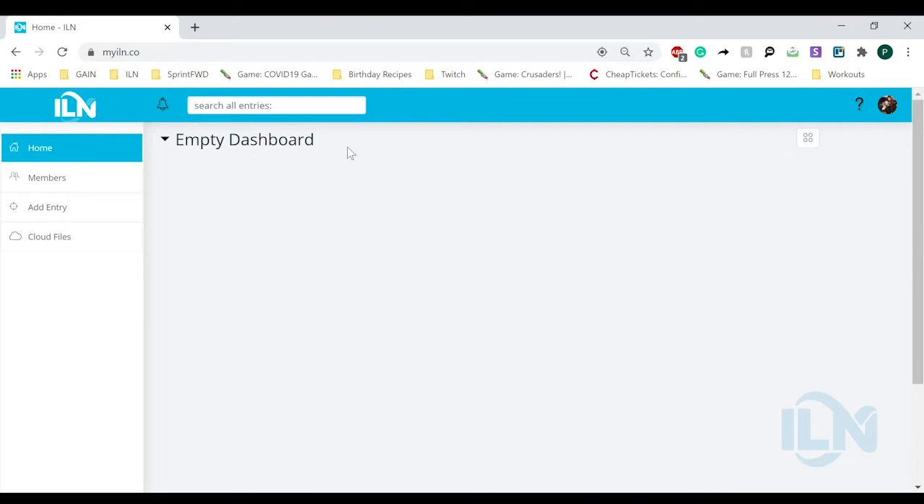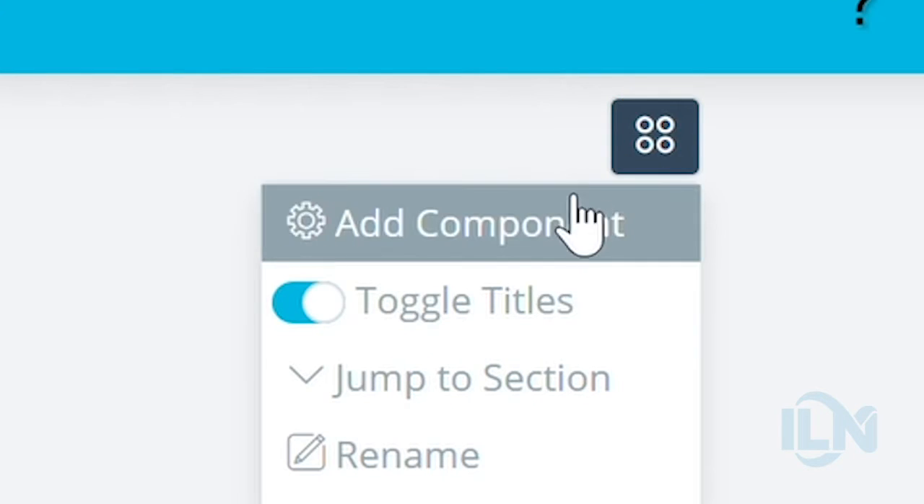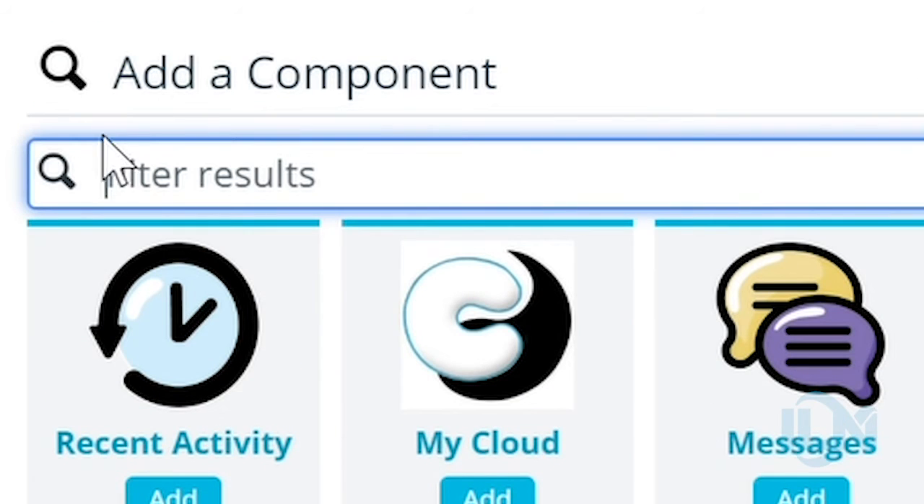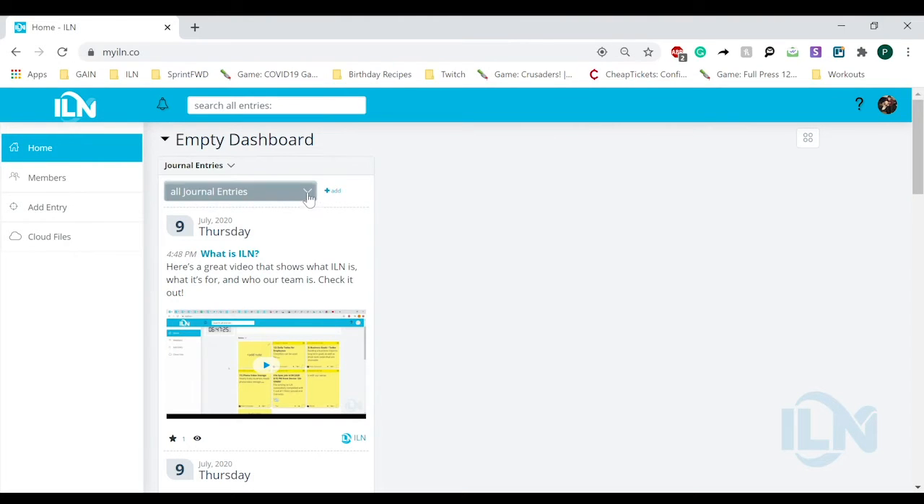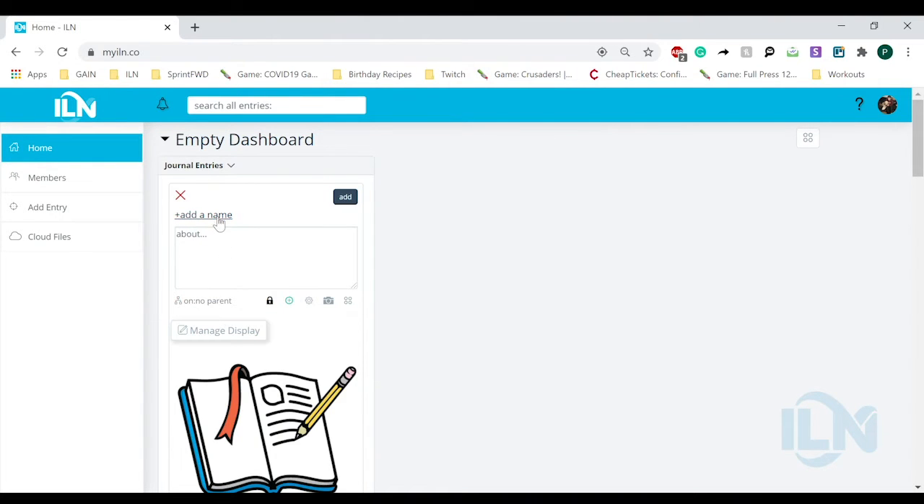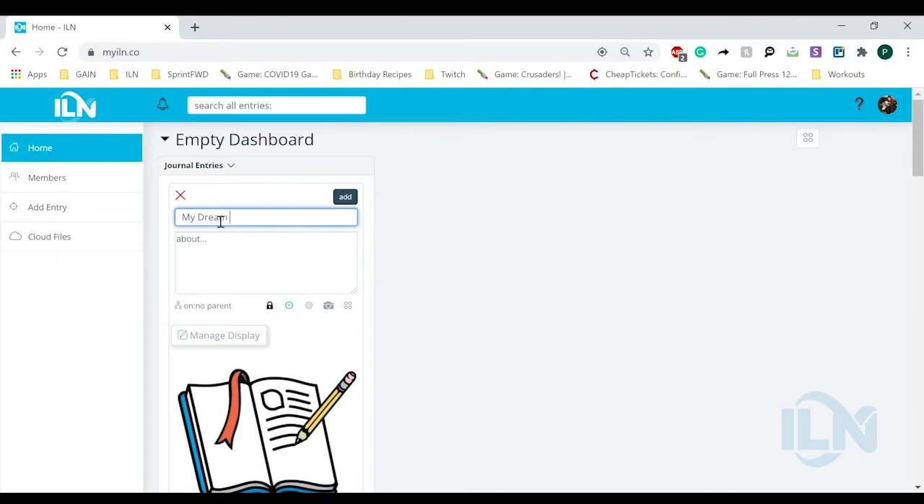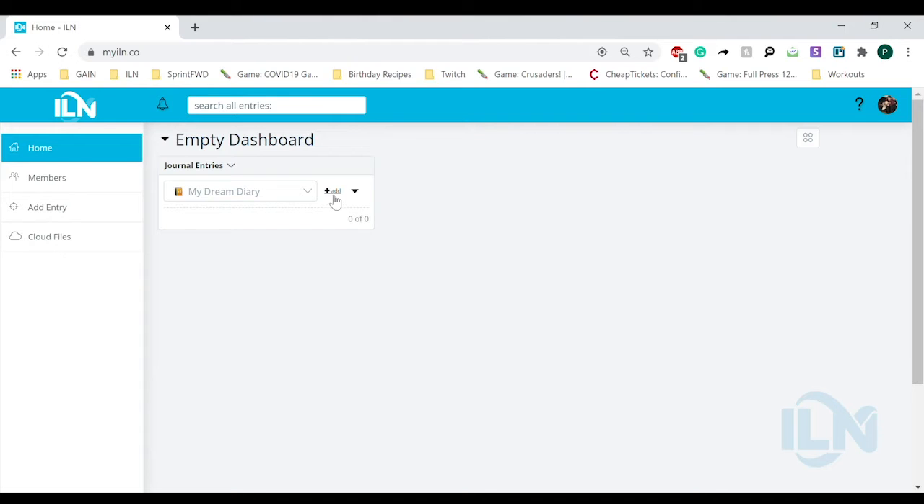To view all of your diaries, you first add the Journal Entries component by pressing the button in the top right of the screen, searching for Journal Entries, and adding it to your dashboard. Next, it's time to add your dream diary by clicking the Add Diary button from this dropdown and naming it My Dream Diary. Now, simply add your dreams by clicking the Add button on the right.